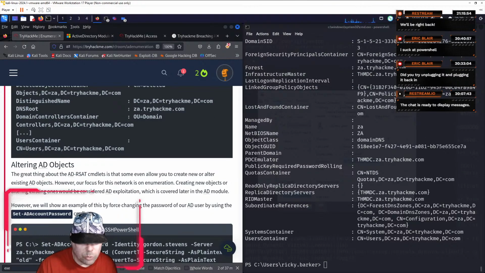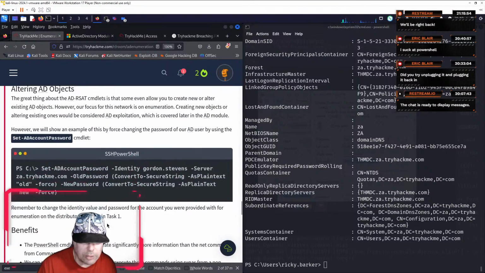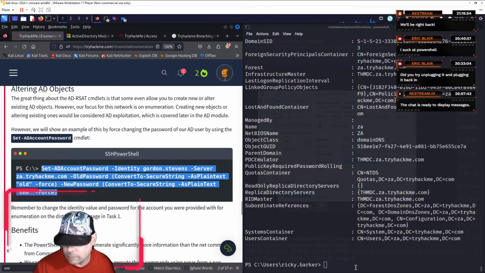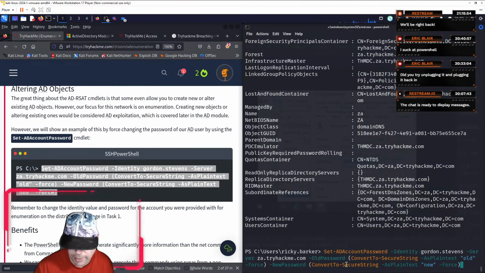Altering AD objects. The great thing about AD Set commandlets is that some even allow you to create new or alter existing AD objects. However, our focus for this network is on enumeration. Creating new objects or altering existing ones would be considered AD exploitation, which is covered later in the AD module. However, we will show you an example of this by force changing the password of our AD user by using the Set-ADAccountPassword commandlet. All right, so this is Jedi stuff. We're going to force change a password.